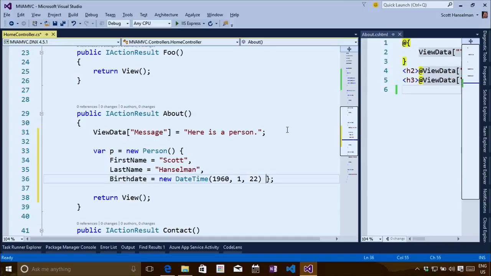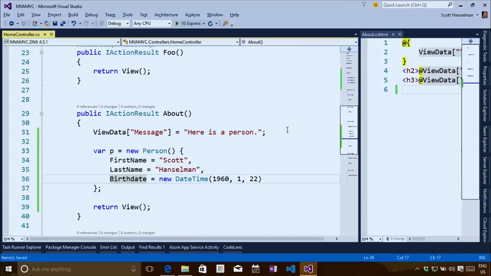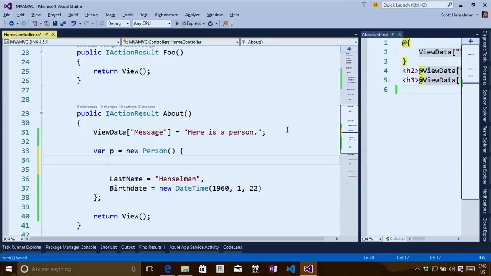So I've just done this and made myself older than I am, because I'm never going to tell you people how old I really am. So I've made a person, and notice that when I hit dot inside of here, I'm getting IntelliSense. This is the strongly typedness that we talked about earlier.